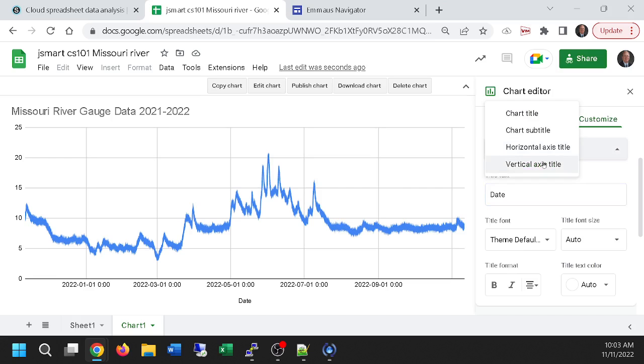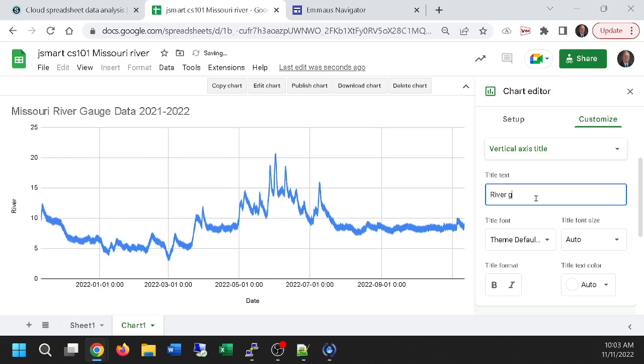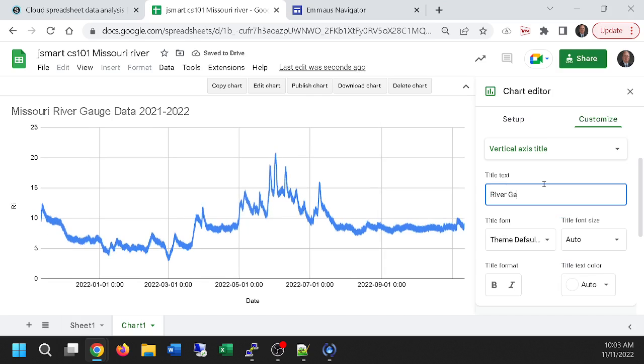And let's give it also a vertical axis title. I'll call that river gauge height. I believe it's in feet. Now how about that? Actually, it does rotate the text for me, so I can type a long text. River gauge height in parentheses feet. And as I type, you see the vertical axis title showing up there.